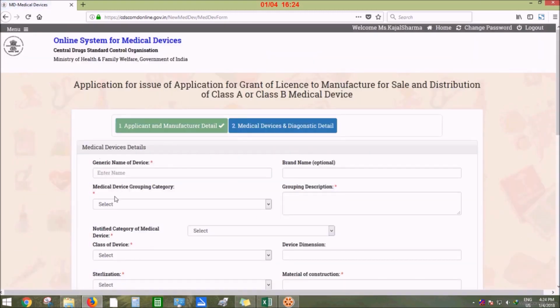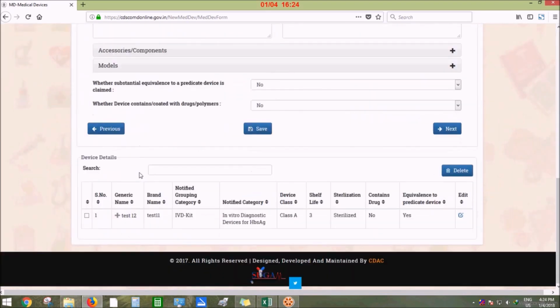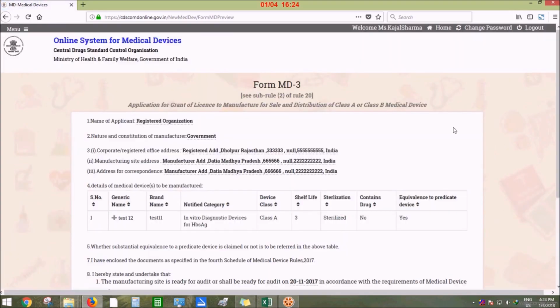Click on Save. The device details will be saved and are visible to you in the table mentioned below. Kindly check the details. If there is any issue, click on the checkbox and delete it, or directly click on Edit and edit the device details. If not, proceed further. Click on Next.